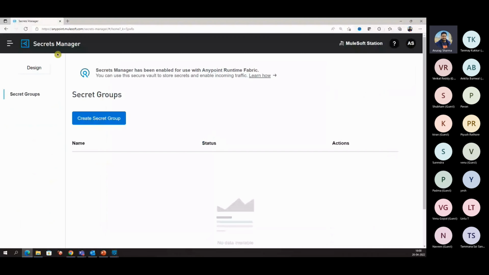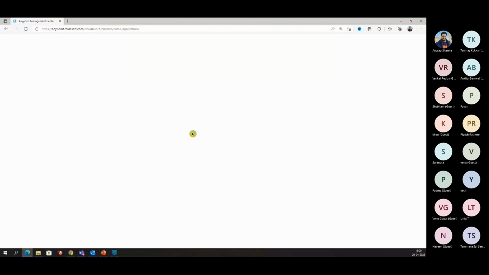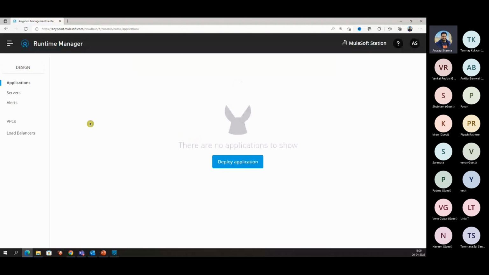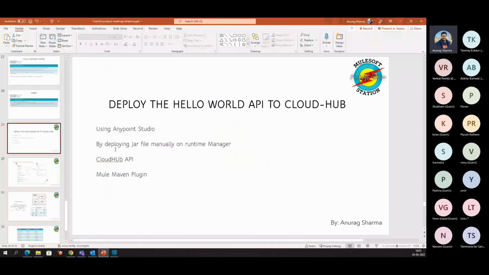In the meantime, I'll show you here the Runtime Manager. I hope everyone created a trial account, and I think you guys are already doing some practice. It's taking some time, no issues. In the meantime, because Anypoint Studio is taking some time, I'll show you the next option, Runtime Manager, and we'll come back to the first one.